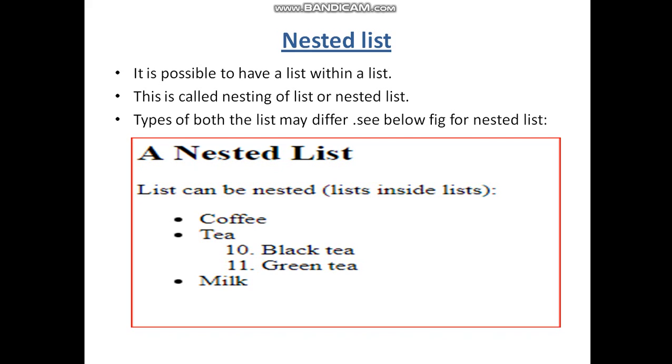If I want an ordered list and an unordered list together, then we use a nested list. The types of both lists may differ. See the figure below for a nested list. A list can be nested, meaning a list inside another list. Similarly, we know what a nested table is: a table inside another table. It's nested.